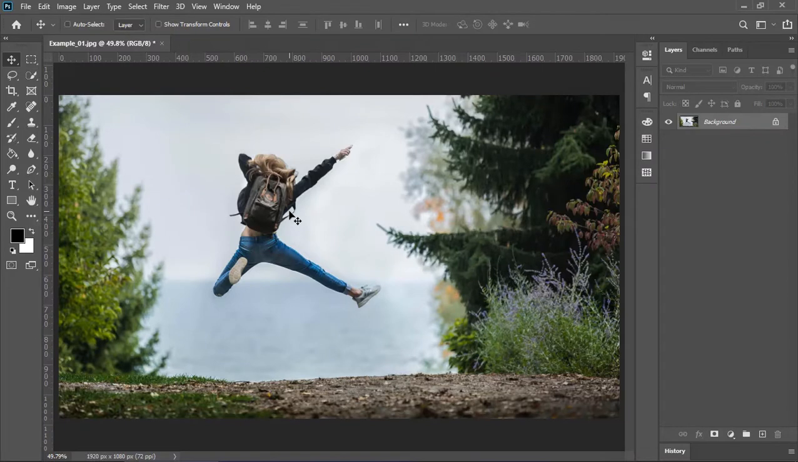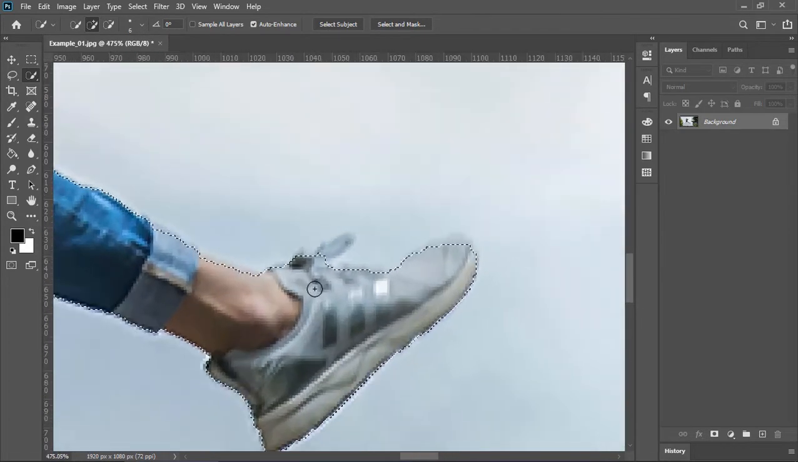Okay, so first of all we need to select the subject. So pick the quick selection tool and click on select subject. Photoshop will automatically make selection around the subject. Now let's zoom in a little bit and we need to refine the edges. Hold shift key to add area to the selection and hold alt key to subtract.